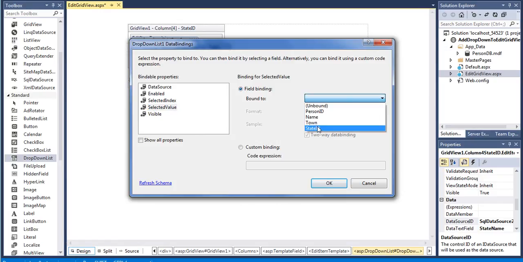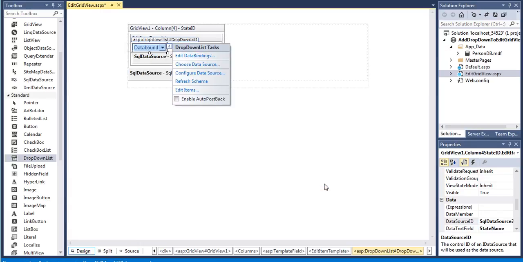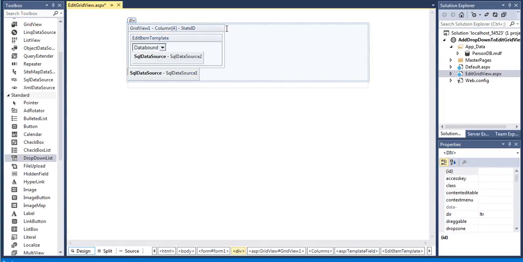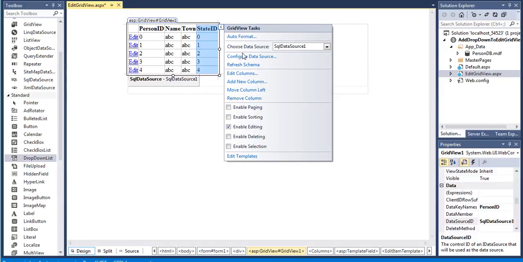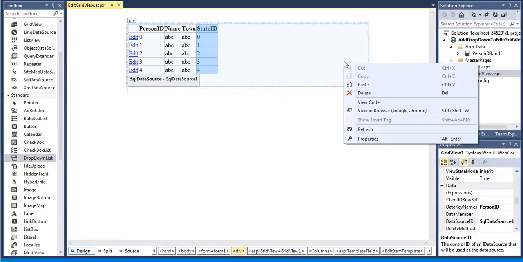This is the people's table, right? We want whatever we choose in that drop-down list to be related to the state ID. And always check this two-way data binding. Alright, so let's go ahead and end template editing, and let's go ahead and run that now.